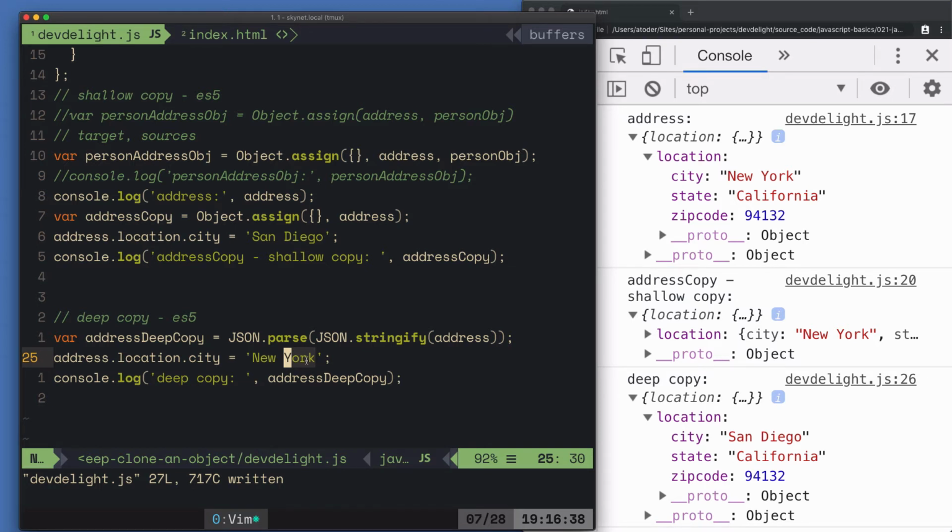So play around with this and learn the difference. But it's pretty straightforward. You should get this down.